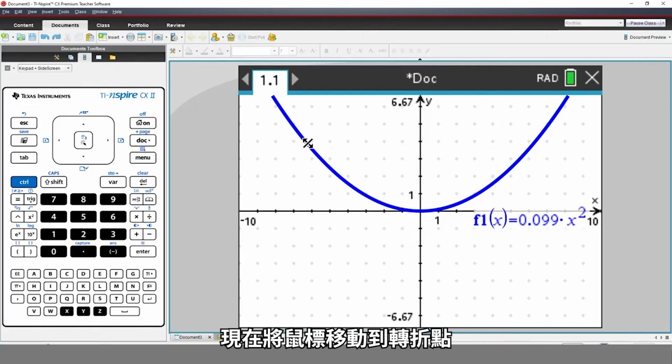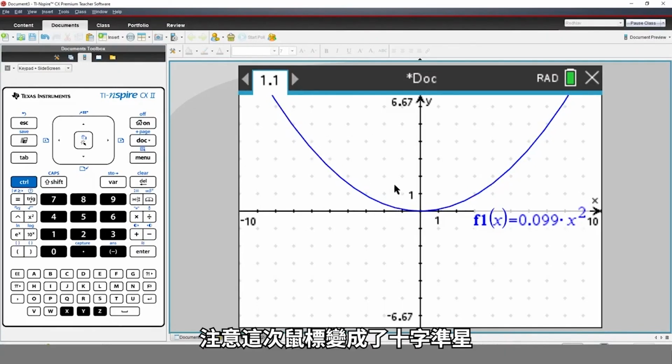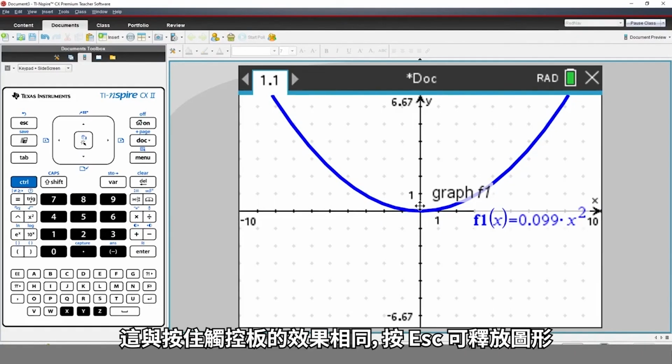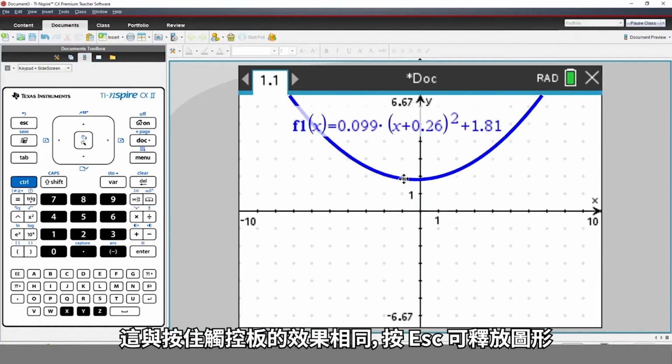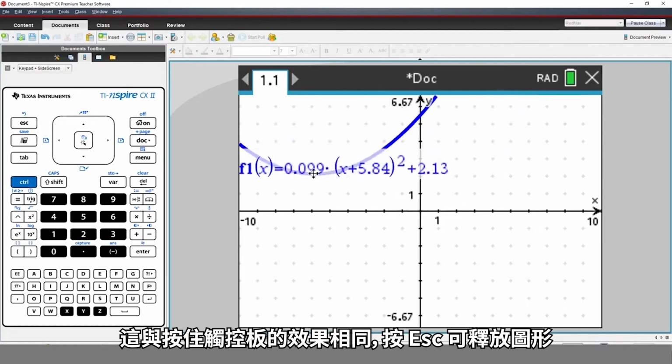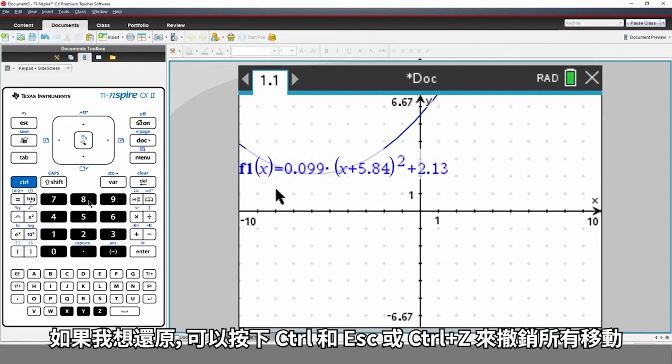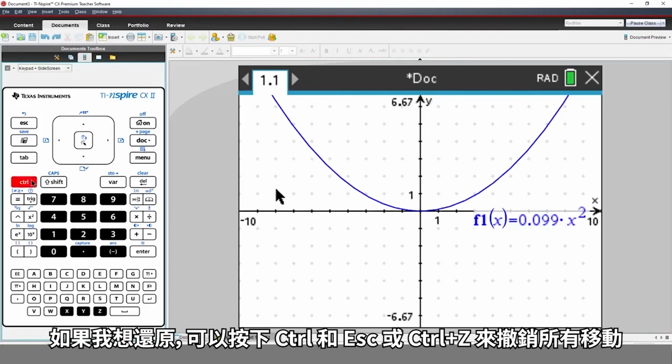Now move the mouse down to the turning point. Notice that this time the mouse changes to a set of crosshairs. The text tip Graph 1 reappears. This time I'll press Ctrl and then click. This has the same effect as holding down the mouse pad, and press Escape to release the graph. If I want to put it back, I can undo all of these movements by just pressing Ctrl followed by Escape or Ctrl Z.